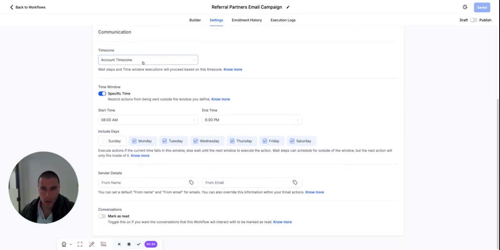It's going to use the account time zone, but from the time window perspective, we don't want to be sending emails at 2 in the morning. People generally don't appreciate that. So we have it set to send Monday through Saturday from 8 a.m. to 6 p.m. It won't send emails on a Sunday. If it's a Sunday and it's supposed to deliver an email, it's just going to wait until Monday morning and then send it out then.